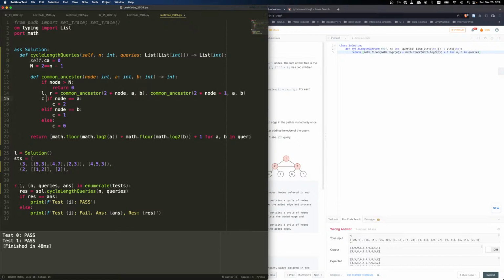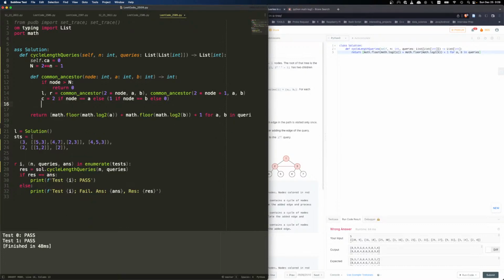Yeah, I'll do it fast. C equals 2 if this, else 1 if node equals B, else 0. And now we put this in the parentheses. Okay, so that's C. And we say if L or R or C is equal to 3, right, 1 is 3.